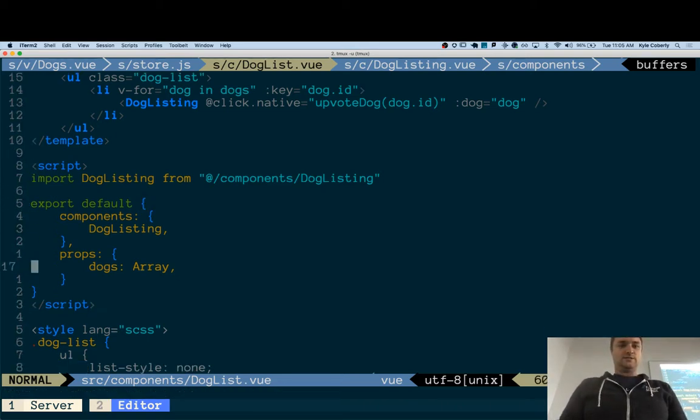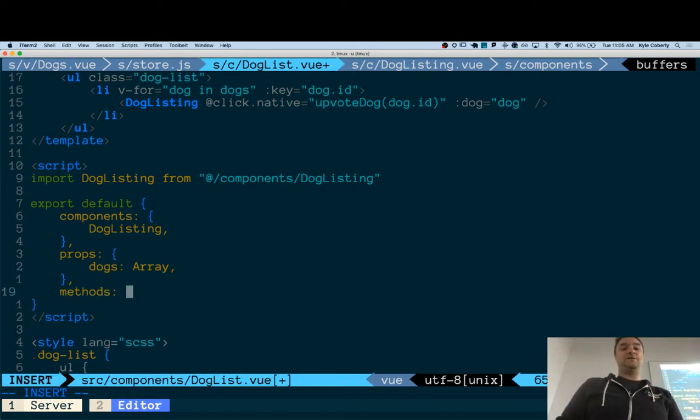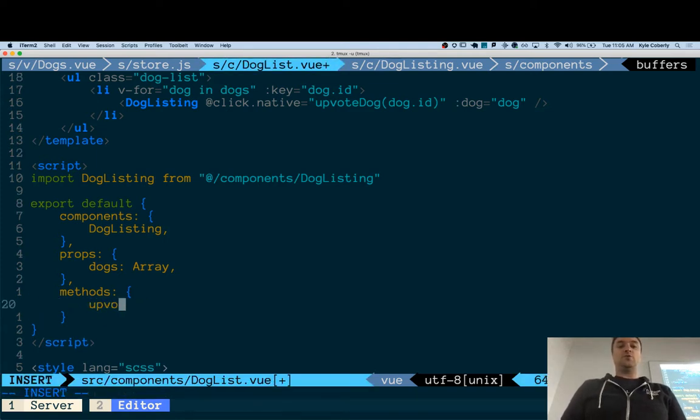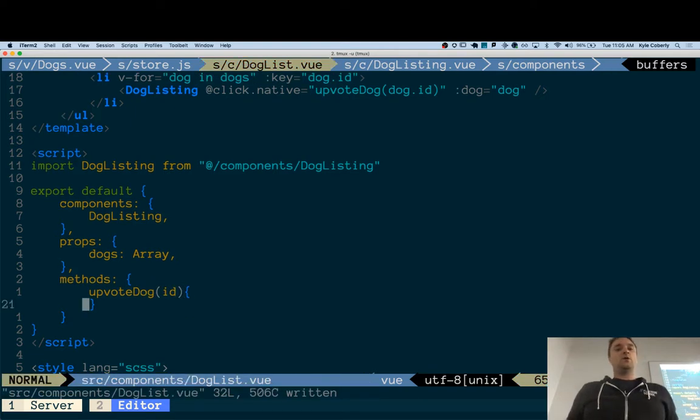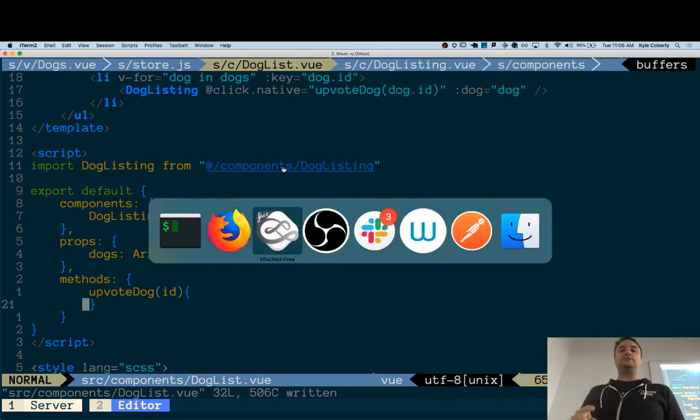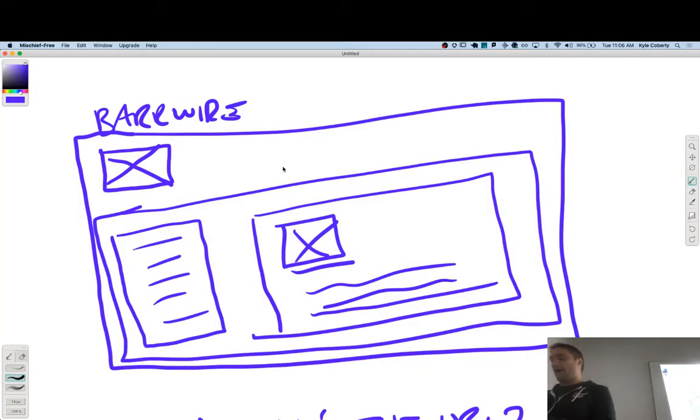And what I can do inside here is make a methods object. And if I do upvoteDog in here, that takes in an ID. This is a component. I don't want to do any kind of state management inside components. I only want to do those inside views. So I'm going to just pass this up as an event. This is, I think, one of the biggest practical differences between how you organize things in Vue versus React.